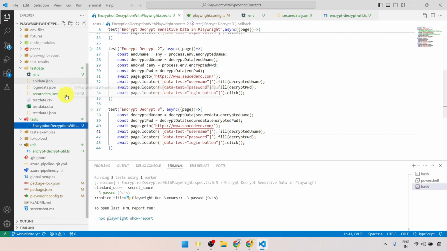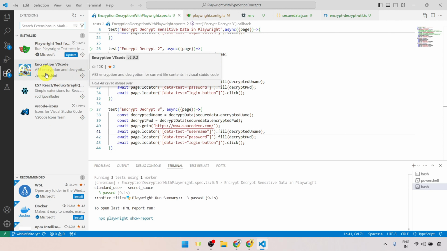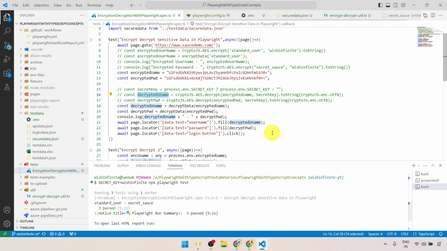We also saw that we can encrypt the data using the Encryption VSCode extension, and then we can use that encrypted data for our test script. And it's the better way to create utility rather than writing this code every time.